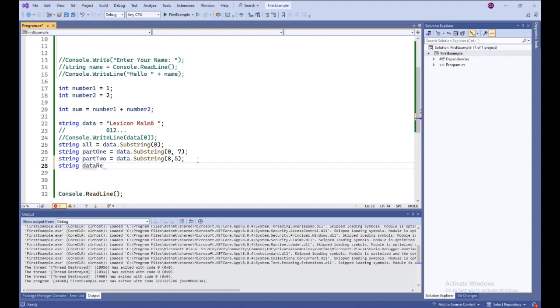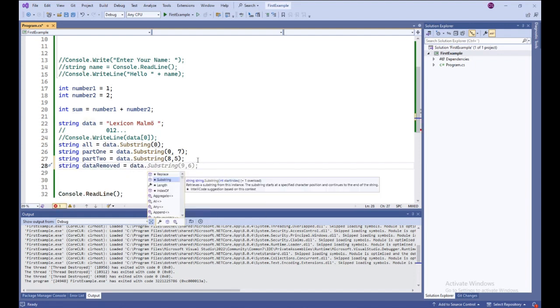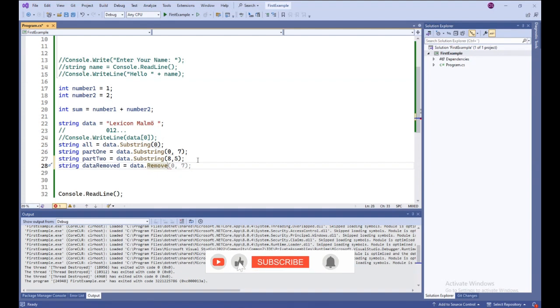Let's name it data removed. And for it, we can use another method, the Remove method. It is another string method. It is very, very useful and very important to learn the methods, string methods, array methods, list methods. And of course, later we are going to use other methods together with classes and so on.